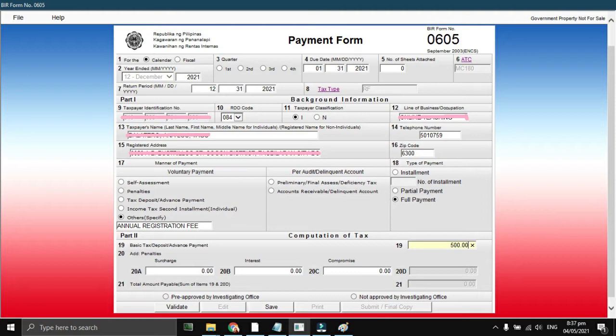Then let's proceed to number 6, ATC. Here you have to choose MC180. So here you have to click the word ATC, and after clicking there, you will be led with different options, and you have to choose MC180. Then after number 6, go to number 7. That's the return period. The return period will be December 31st, 2021, or whatever year you are registering your BIR.